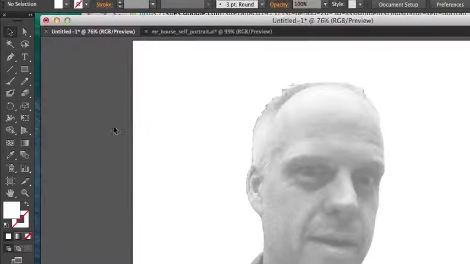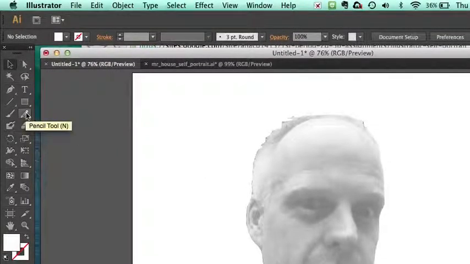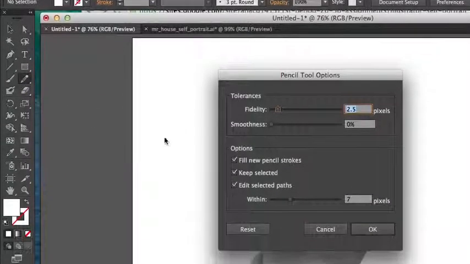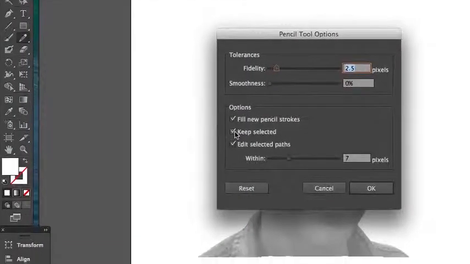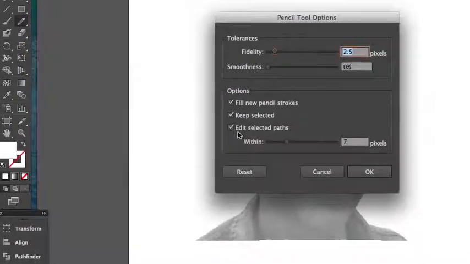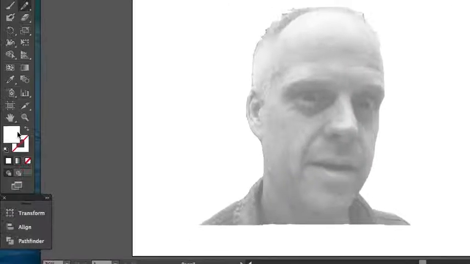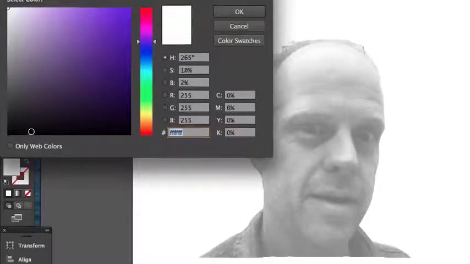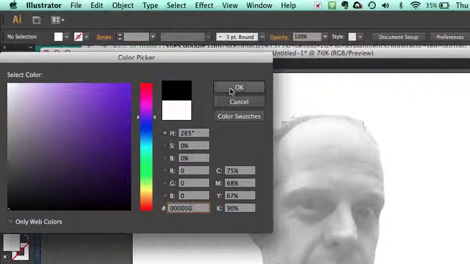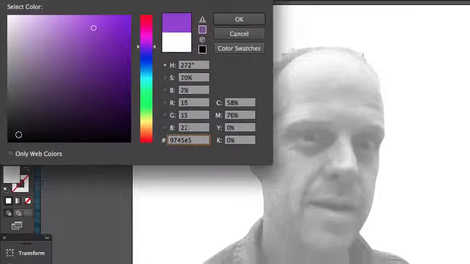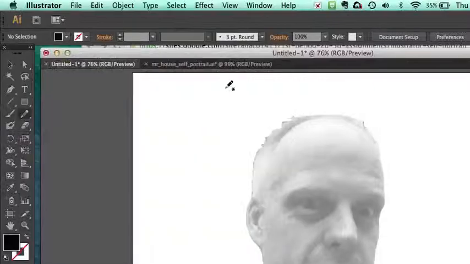And now I'm going to show you the pencil tool, a way to create black lines with the pencil tool. Double click on the pencil tool, and I want you to choose Fill New Pencil Strokes, Keep Selected, and Edit Selected Paths. Once you have that set, hit OK. And then we're going to come down here and double click on the fill, and choose black. Notice this shows me I've chosen a color. If I move this around, it changes the hue and everything. I want black. Right down here, hit OK.